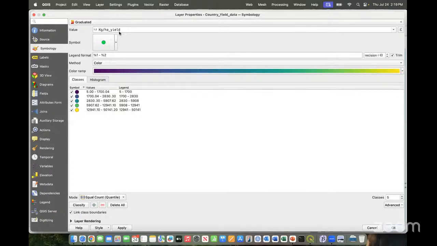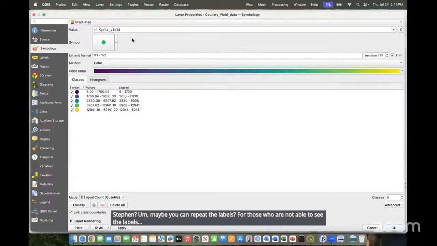Are we doing okay? Steven, maybe you can repeat the labels for those who are not able to see the labels. Yes. Okay. So I'm going to go back to the labels, okay?